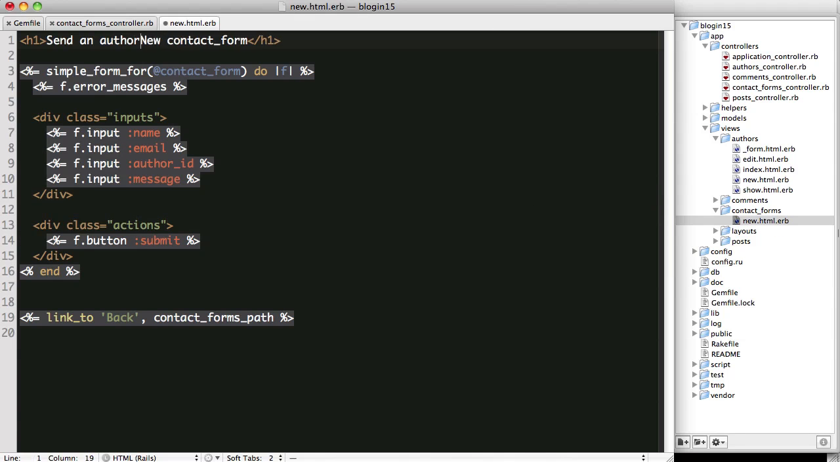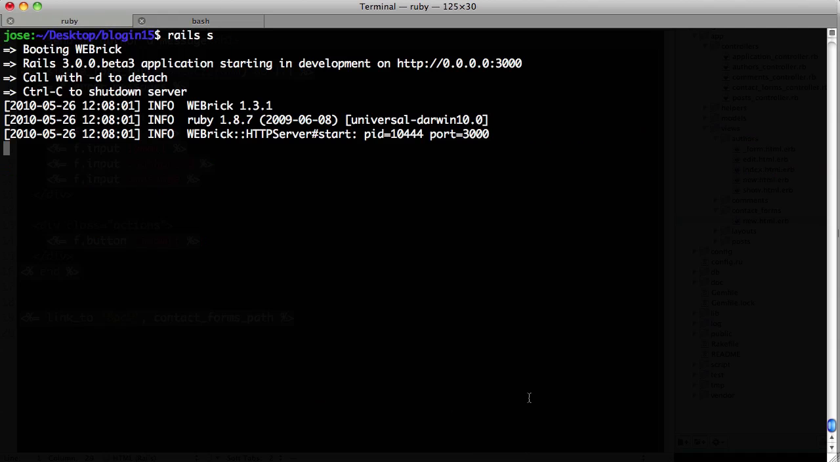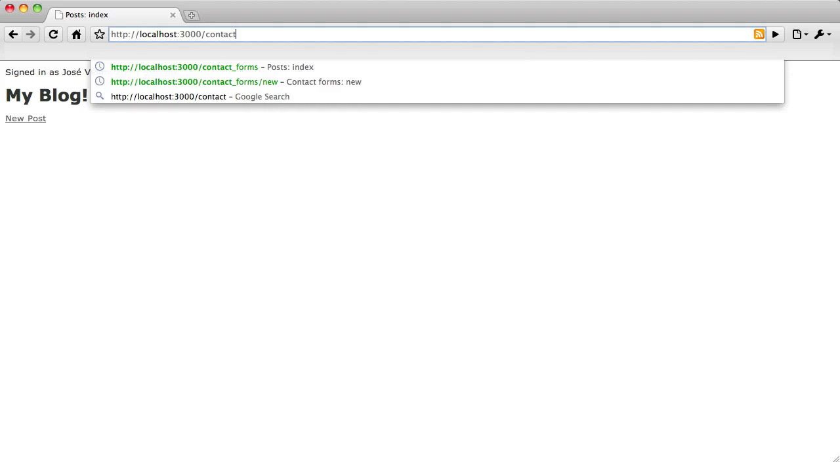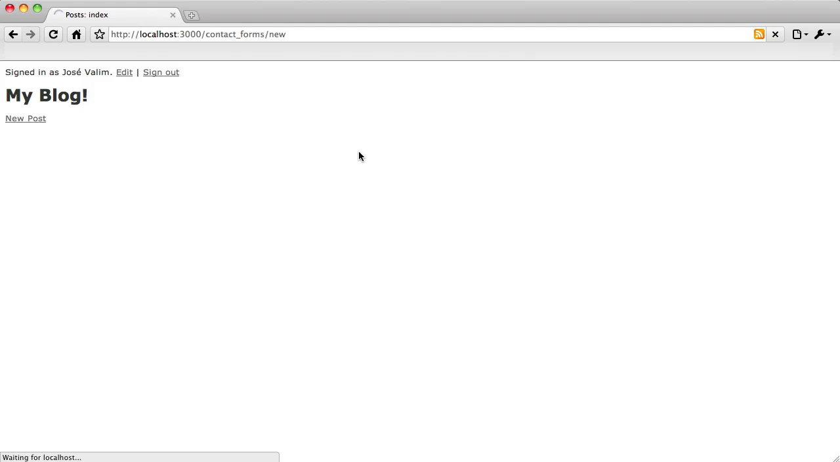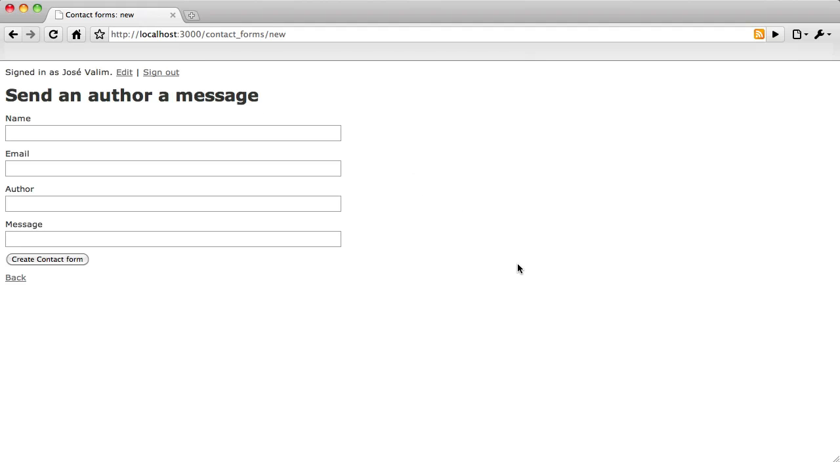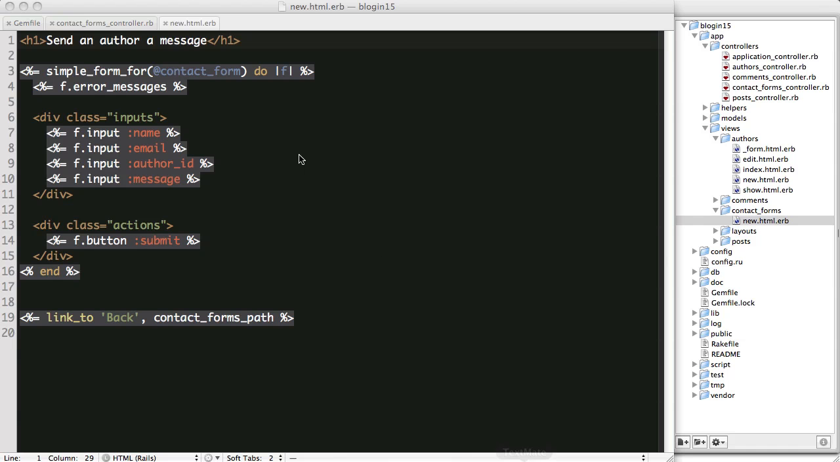While we are at it, let's also give it a better title. Now we are ready to restart the server and hit the contact forms/new URL in the browser. Notice our form looks good, but we actually want the author to be a select field with author names and the message to be a text area. So let's go back to our new view and customize it.